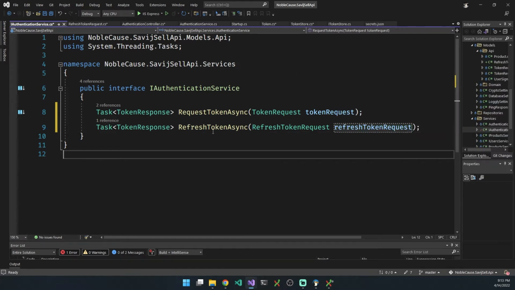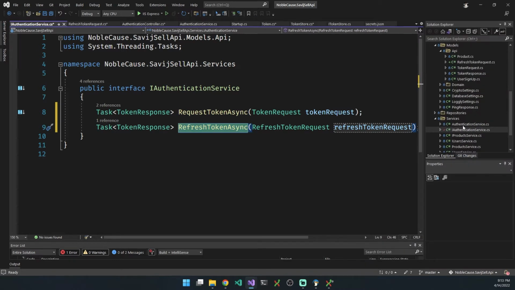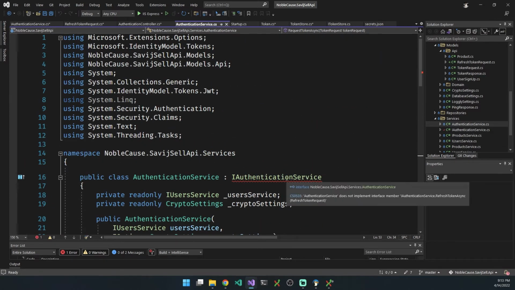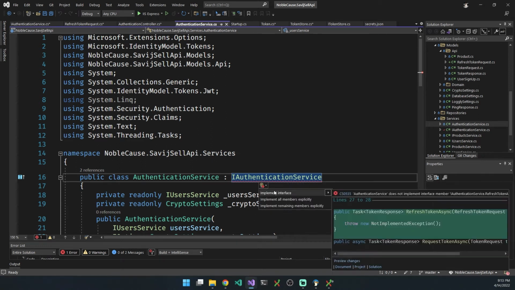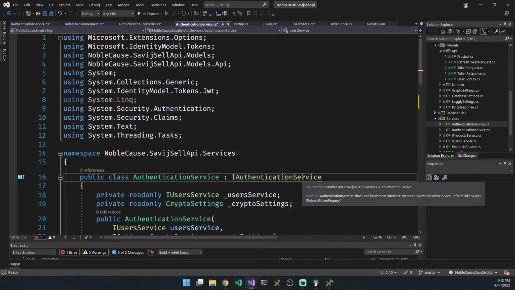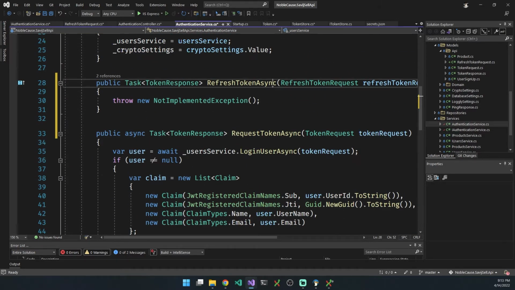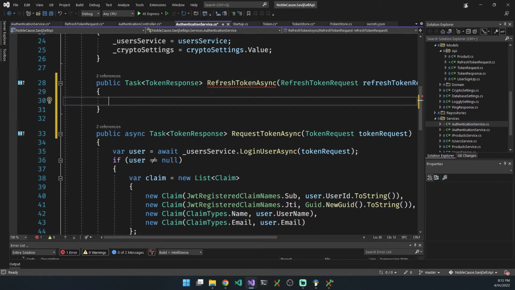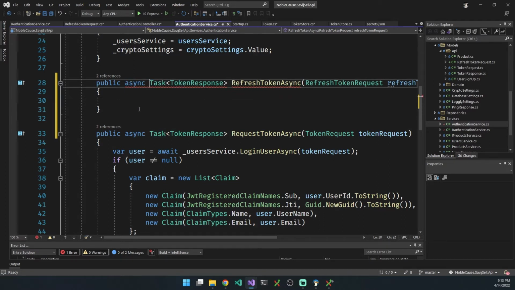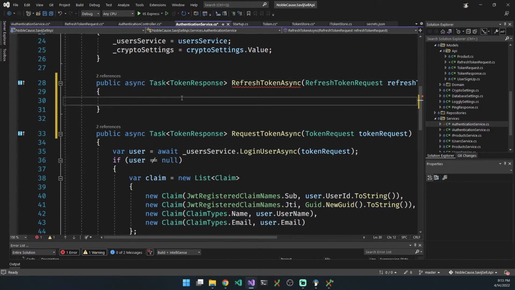So now we just need to implement how to refresh our token, which is not as scary as it sounds. So I'm going to hover this and implement the interface, or you can do an Alt-Enter there as well. And that put it somewhere in here, there it is, refresh token async. So we're going to take out this not implemented, because guess what? We're going to implement it. All right, so we need to make this async. The implement never puts the async in there, and I always forget. So let's do that first.